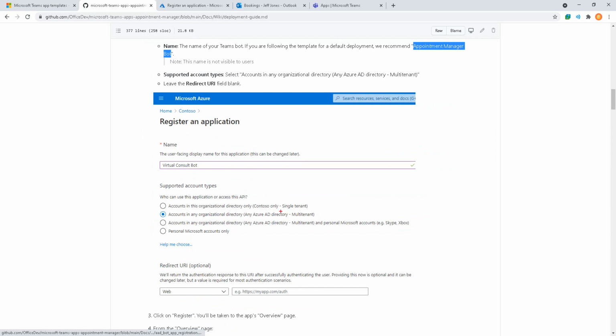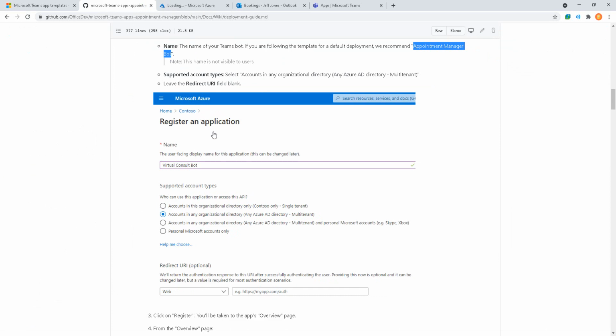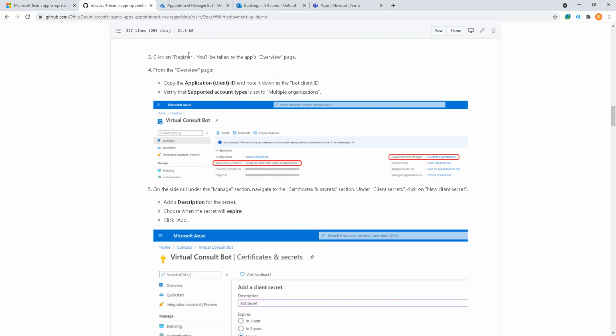Coming down, we can see a screenshot. They clicked on the second option. Leave the redirect URI blank. Cool. So we'll go ahead and click register. That creates our first app. Now we need to register a second app.